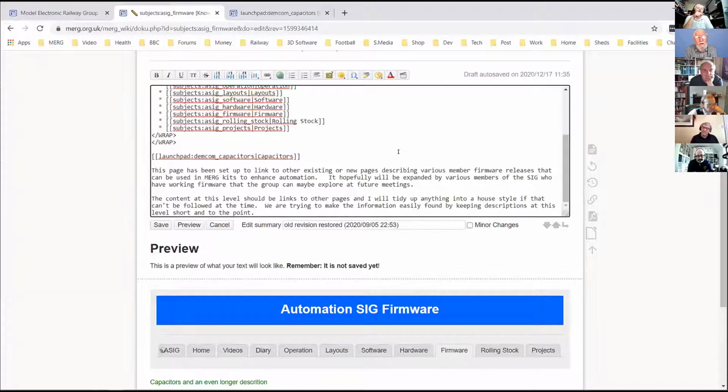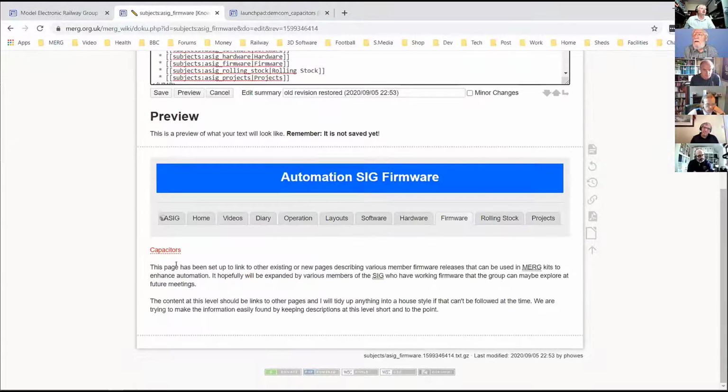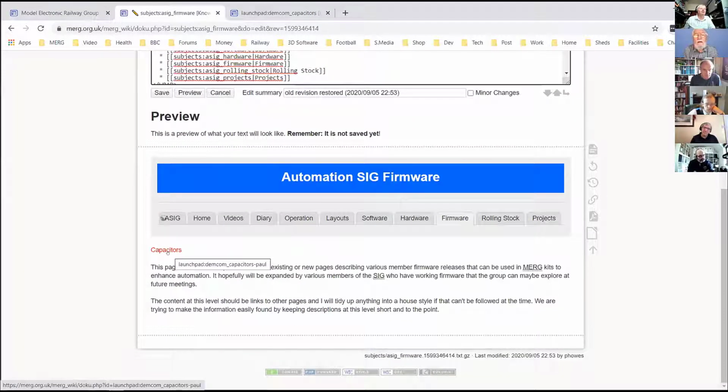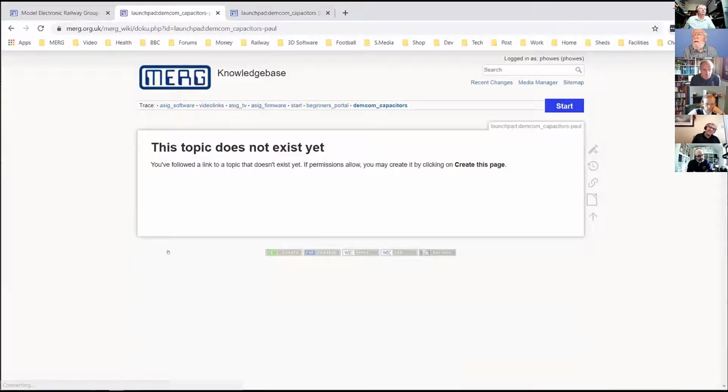But what if I want to actually create a page where I want to add the content? I'll just put it in the right place. If I put on here, I'm pretty sure this page doesn't exist. So if I now preview that, you'll see it comes up in red. Now, if I click on that page, it says it doesn't exist yet.